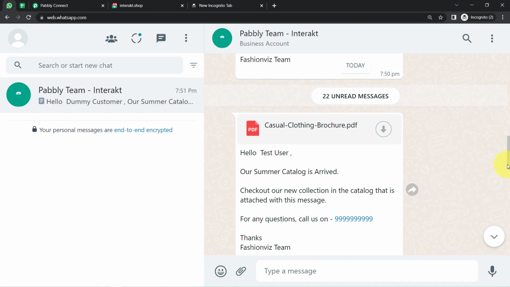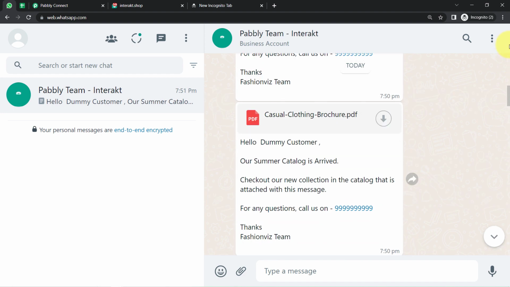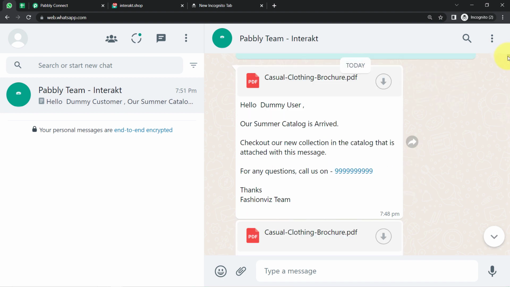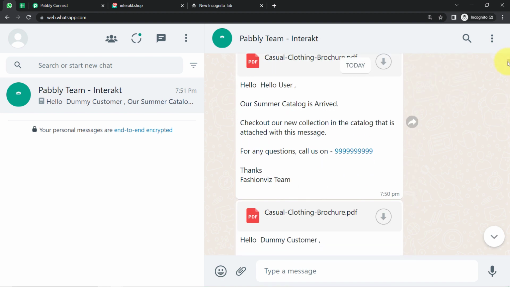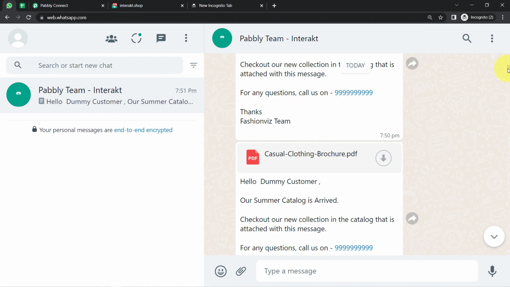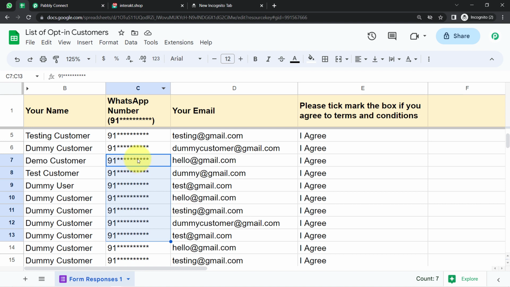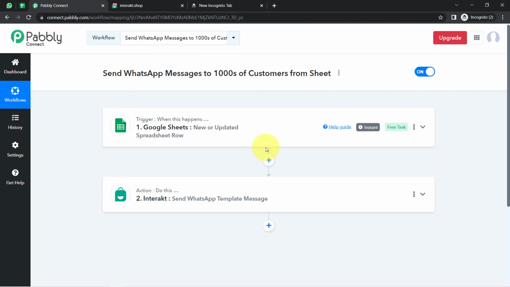We have received a lot of messages, and in all these messages the name of the customer is changed. Here we have dummy user, here we have hello user, here we have dummy customer, somewhere we have a different name. So this is how the name of the customer will be replaced automatically. This value will also be replaced automatically. And in order to automate this process of sending the product catalog to all your customers in bulk automatically, you need to create this automation inside Pabbly Connect just once.